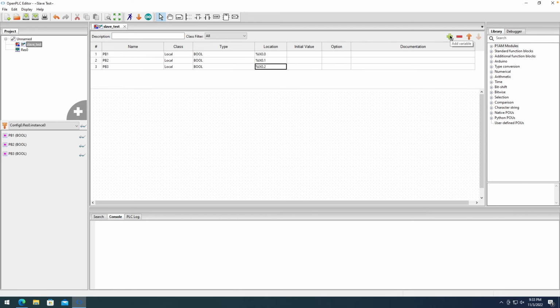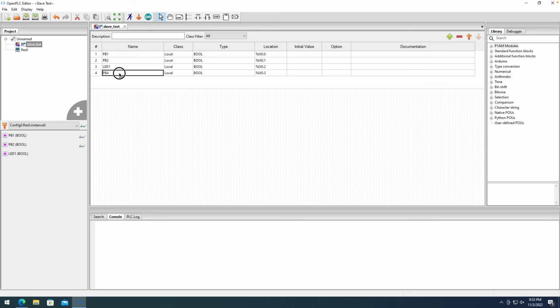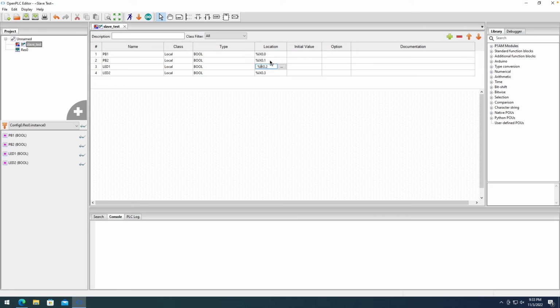So let's add two more variables. This is LED1 and LED2, and this is on QX0.0. Because it's on QX0.0, it means it's on the GPIO pins of the Raspberry Pi. If you remember from that table on the previous video, QX0.0 means GPIO pin 8 on the Raspberry Pi header.